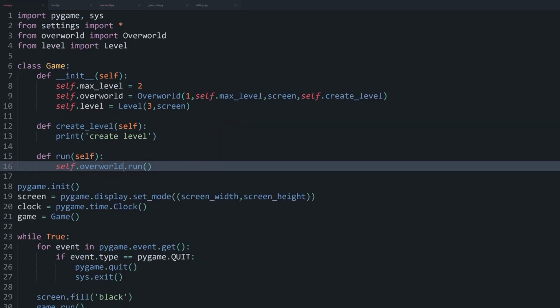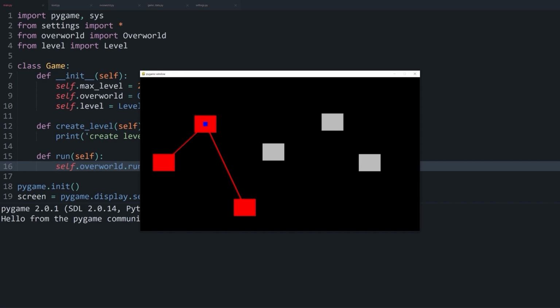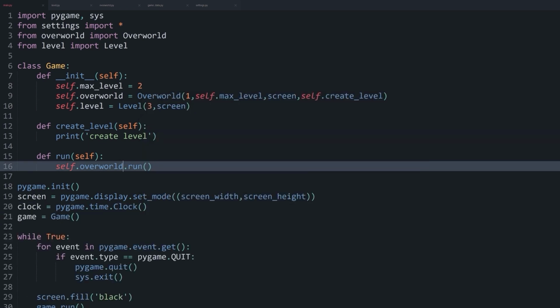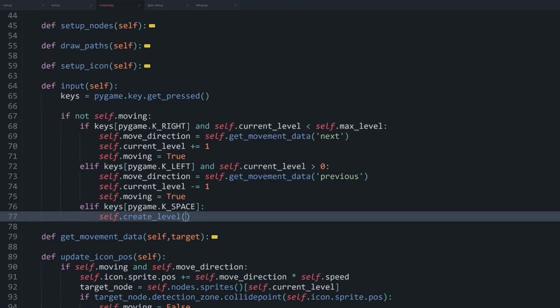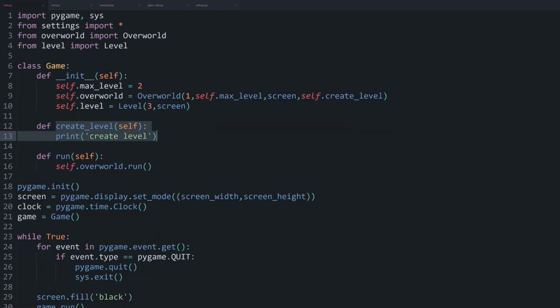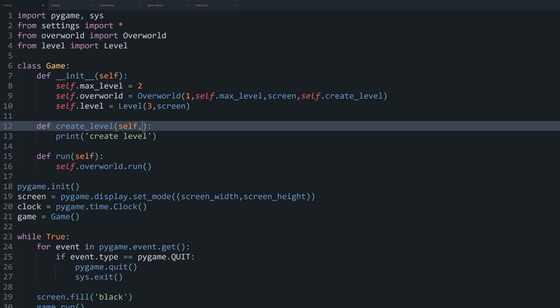And now let's actually run all of this. And now I print this and we get create level. So we created the method inside of the game class, but we are calling it from inside of the overworld. And what is even more powerful is that I can give this one a couple of arguments.